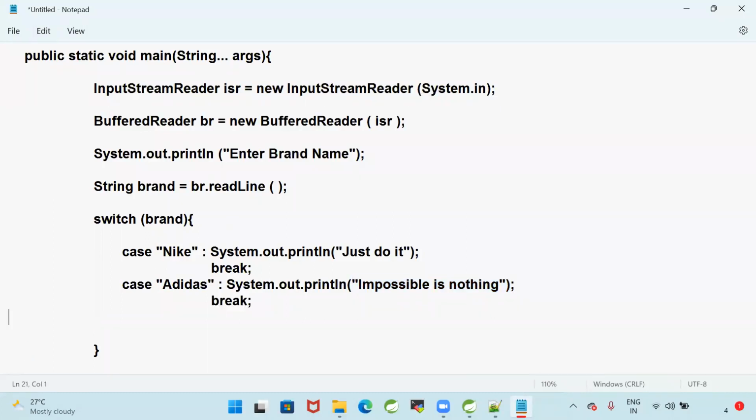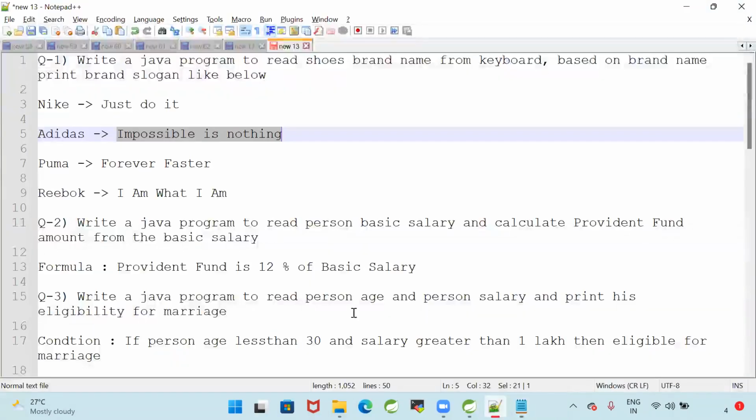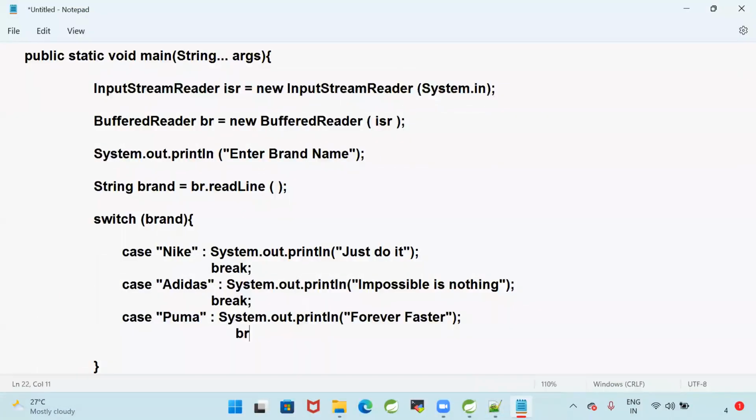Similarly, if the case is Puma, then I need to execute some statement, System.out.println with the Puma slogan. So what is the slogan given for Puma? Forever Faster. After Puma is printed, I need to break this statement. Then I will go for case Reebok. If the case matches Reebok, I need to print I Am What I Am.